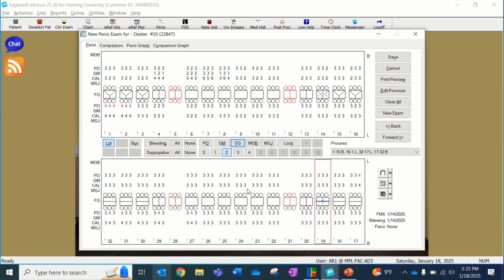Now say you are on 24, and you want to check furcation. Do you see how it's grayed out? That's because this tooth would not have a furcation. So you have to select the tooth with bifurcation or trifurcation. Then you will notice that the FG will allow you to click it, so now you can place your furcation involvement in there.